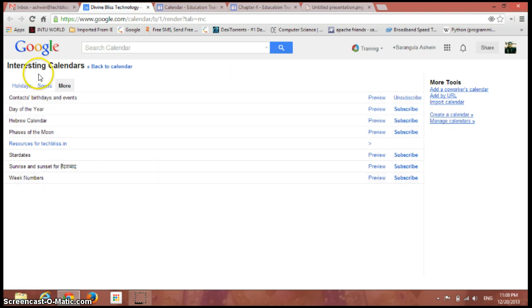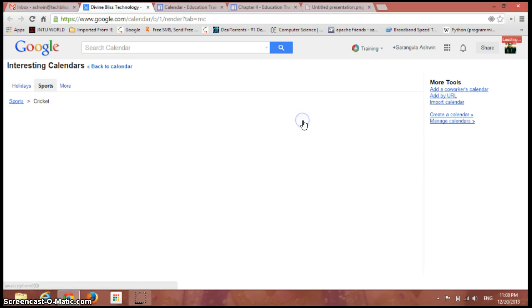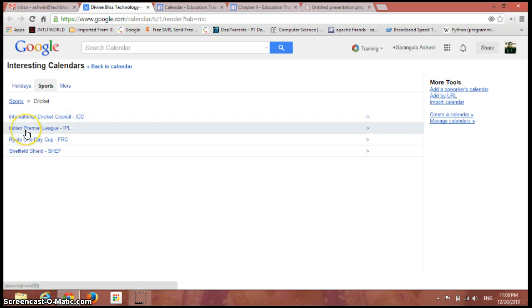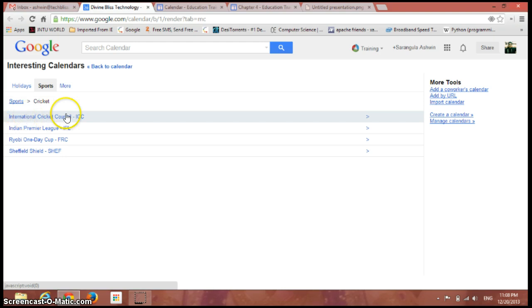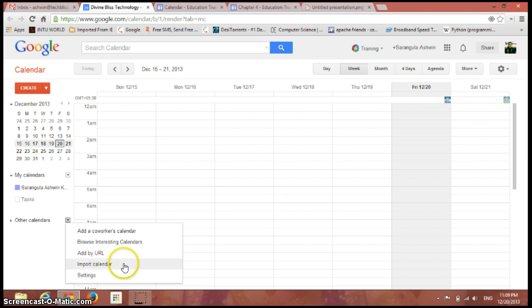Now if I go to sports again and click on cricket, you can see there are several options again, the IPL, Indian Premier League, and the ICC, and some more options here. So let me go back to my calendars. In this way you can import some calendars, and if you want to add any calendar by URL, you can just give the URL if you have it. And if you want to import any calendar, you can import it from any external file.